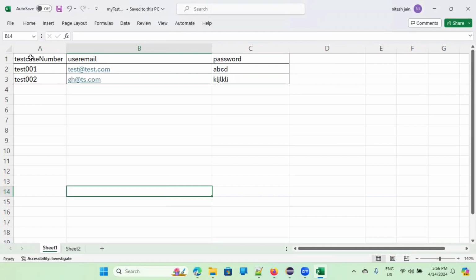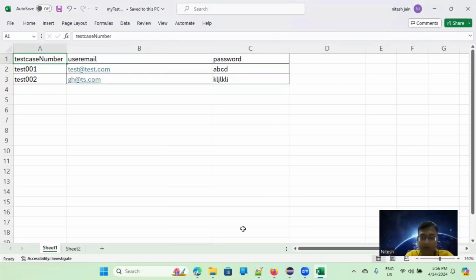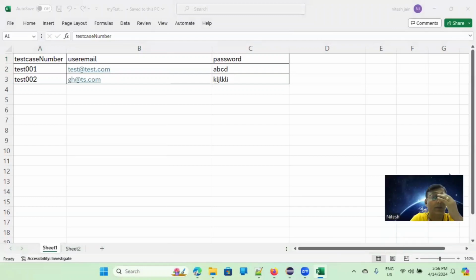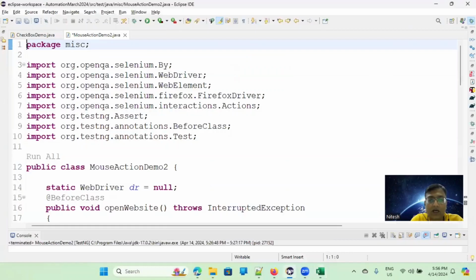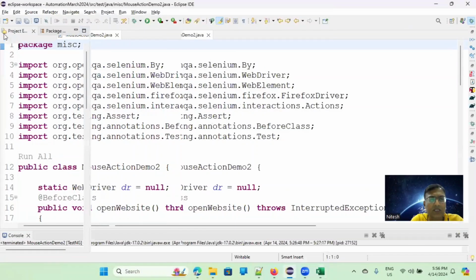In Java, there is no straightforward way to read the Excel sheet. You have to use third-party libraries. There are different libraries: JXL, and there is Apache POI, which people generally use. So we will also use Apache POI for this. Let's understand how to use Apache POI in our framework.